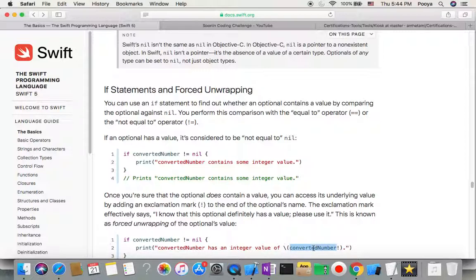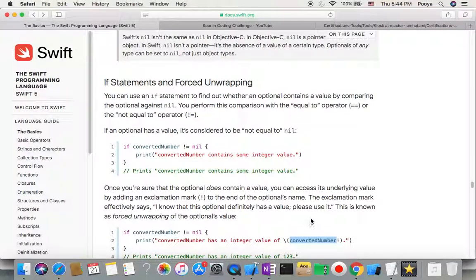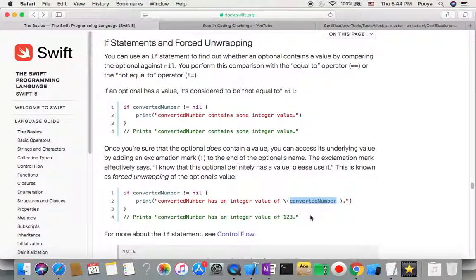By this we make it clear to Swift that the output of this variable won't be nil at all. So we guarantee it. Otherwise, you'll get a runtime error. So you need to make sure before doing this that it's not going to be nil. How can we do that? We can handle it with one if statement.